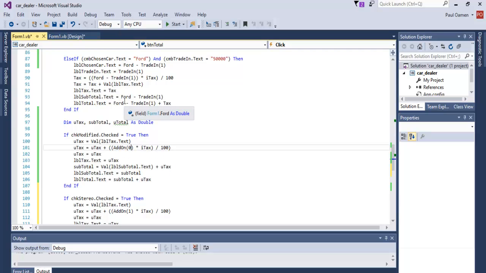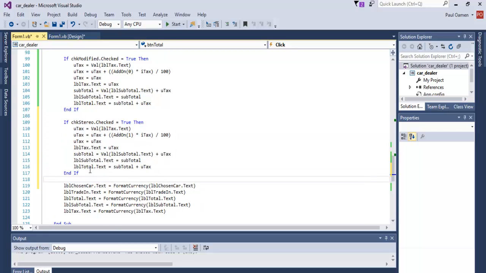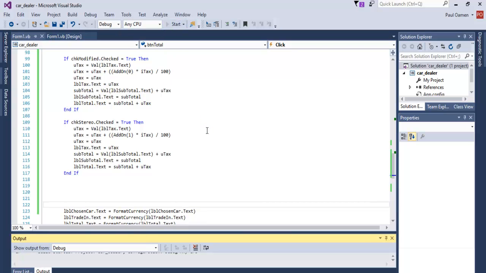Modify, yeah, that's modify here. Oh no, that's stereo. Okay, that's taken care of. That's stereo taken care of. Let's see if it will work for both.